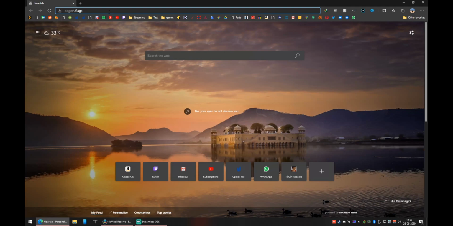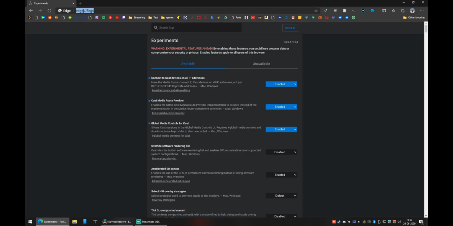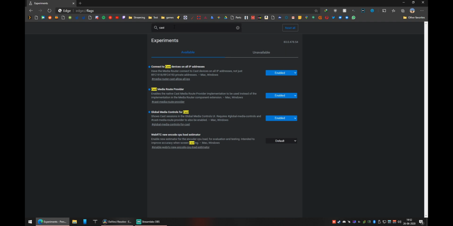So guys, all you need to do is open up your browser, type in edge://flags, hit enter. Now, this shows enabled because I've already done it, but all you need to do is type cast in the search box and enable these three values. That's all you need to do. So click on this, enable, click on this, enable, click on this. And that's all you need to do.